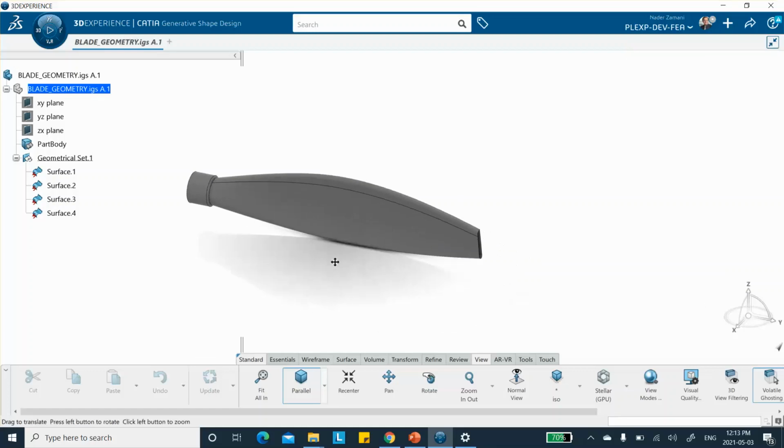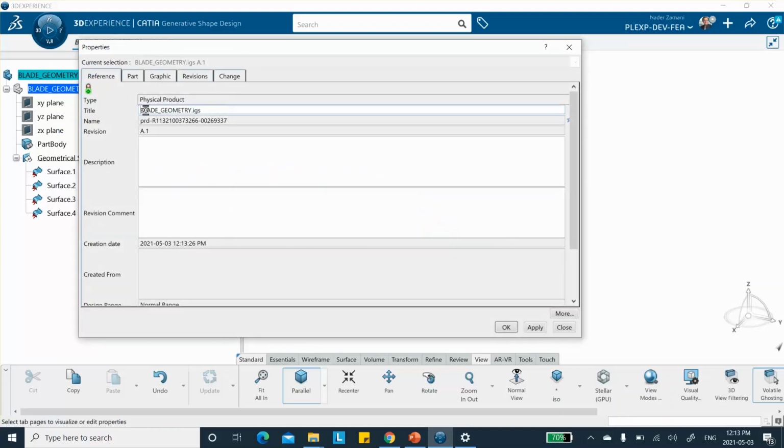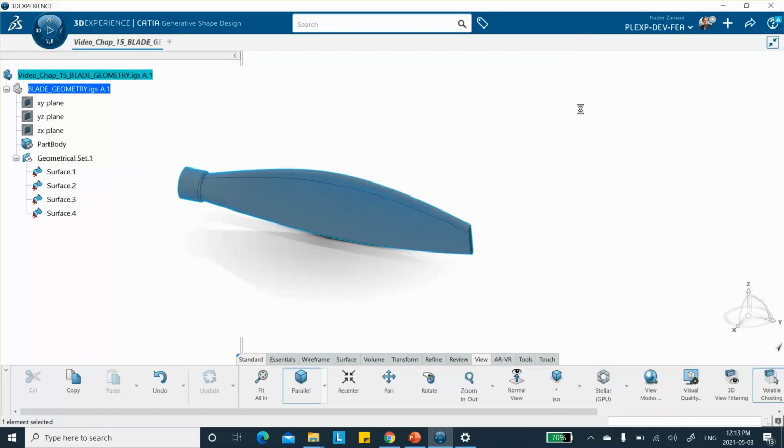Okay. Now, first of all, I'm going to save this. Let me rename this properties. I'm going to call it video chapter 15. Okay, and then we say okay, and immediately save it.